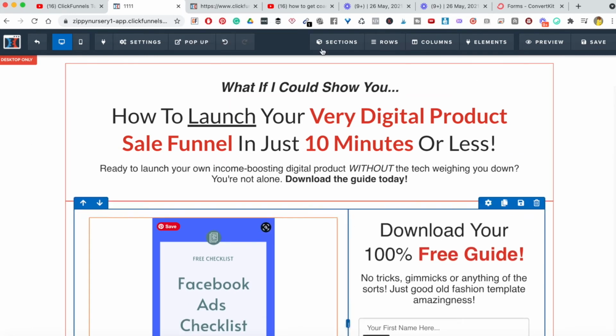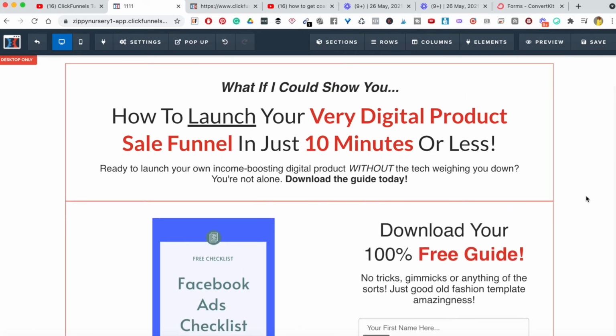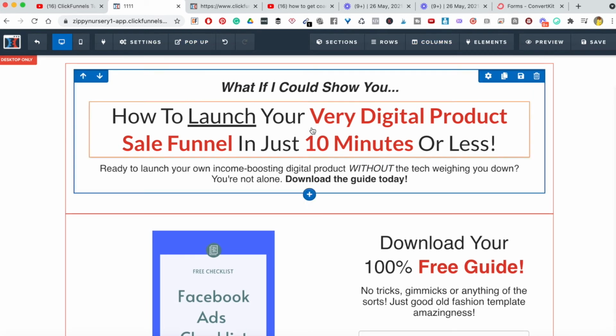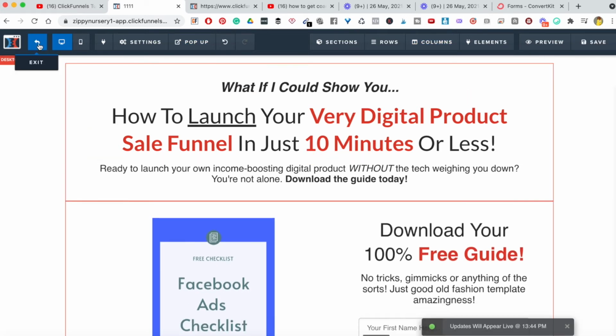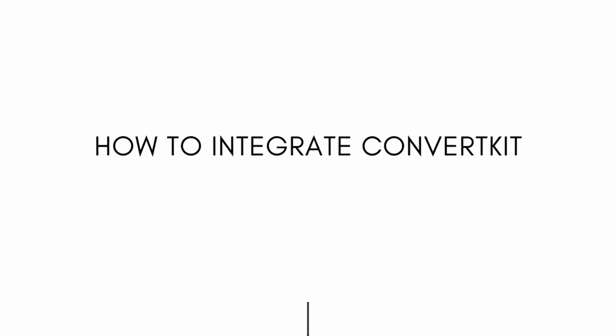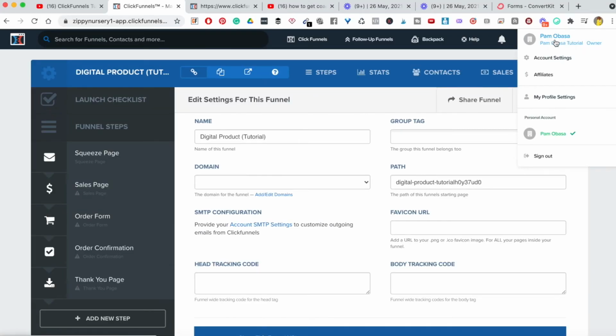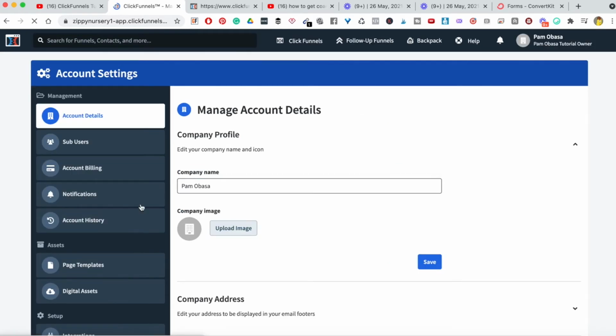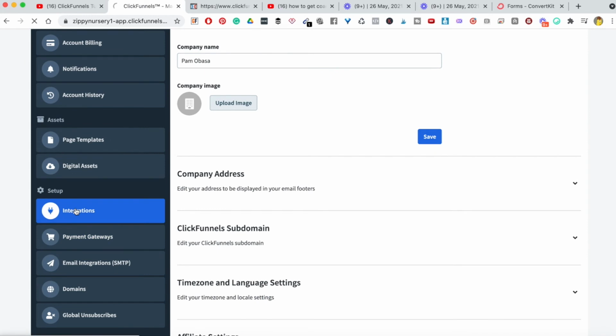Now, if you are on the lower plan of ClickFunnels, then ClickFunnels won't deliver that. So that's where your email marketing software comes in. There are a few things we need to do. If you have your page open, you need to first save that. Then you need to click over here to exit the page. When you exit the page, you need to come over here to account settings. So click over to the top where your name or your company name is, then come over to account settings over here. And then on the left-hand side over here, you want to scroll all the way down to integrations.